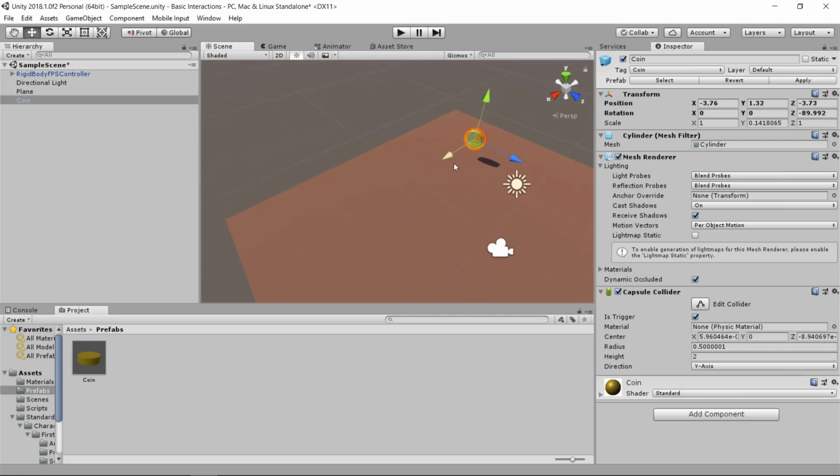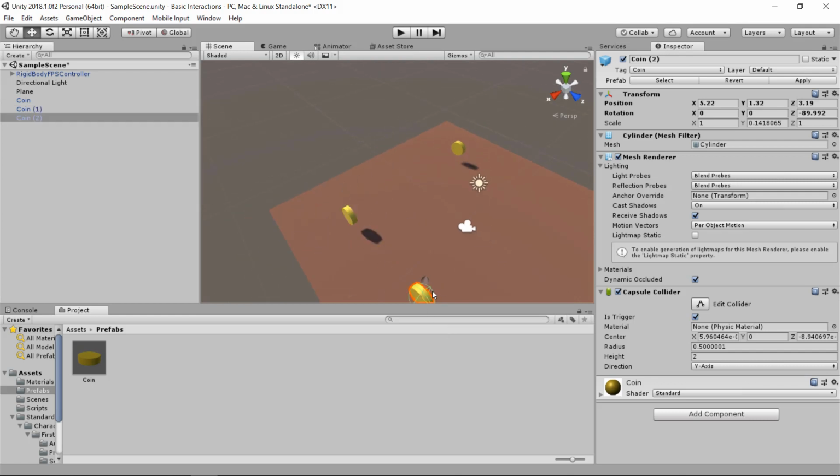And just to quickly see that in action, I'm going to use Control D, which is the hotkey to duplicate. And I'm going to make several of these.